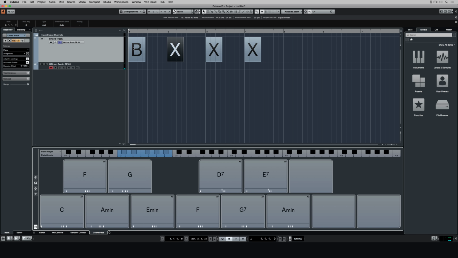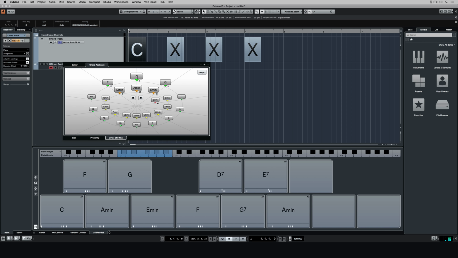Now there's one thing I haven't shown you, how to actually use the circle of fifths to create a chord progression. We'll just use your cursor keys on the keyboard and double click on the chord you want to add.